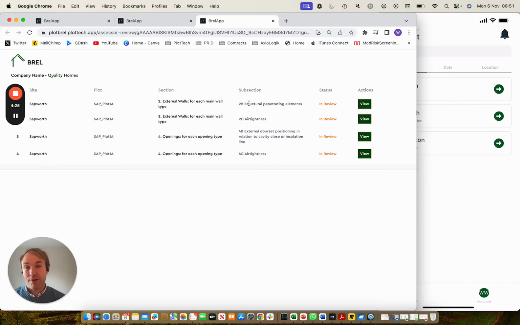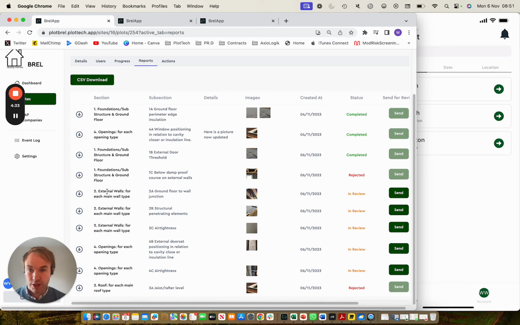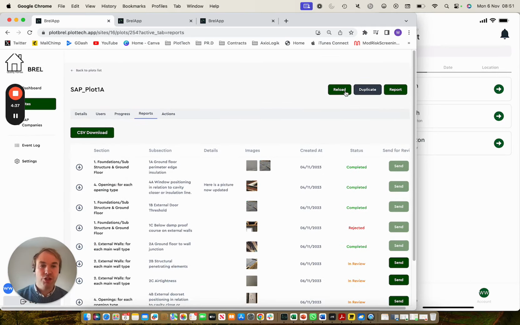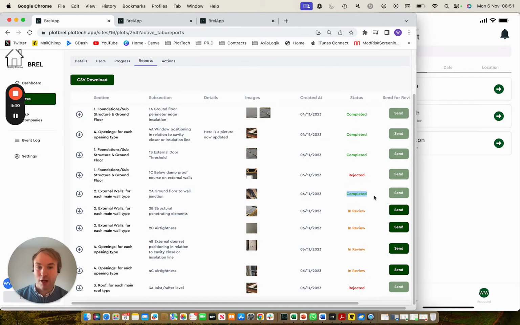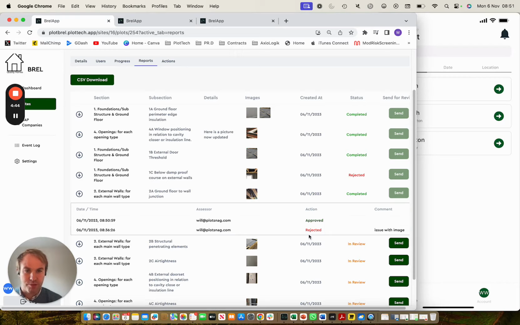And I can submit that, and that then goes from my to-do list, so you can see that automatically go through. Just so we can see on the other side, so I'm looking at this subsection 2A, which is currently in review. If I reload the page, then I can see that that's now been completed by the assessor, and I can see the breakdown of the route to get there. So I can see actually there was a previous rejection on this particular image, but I can now see that that's been approved.